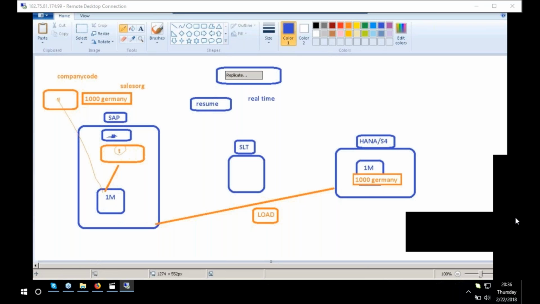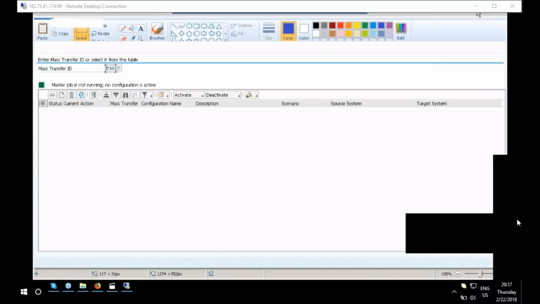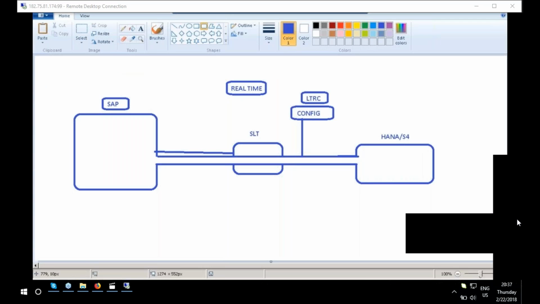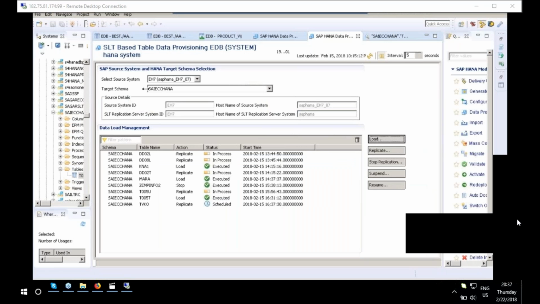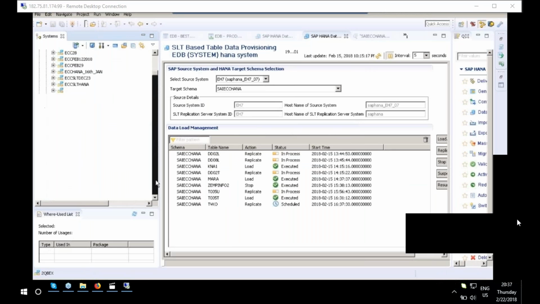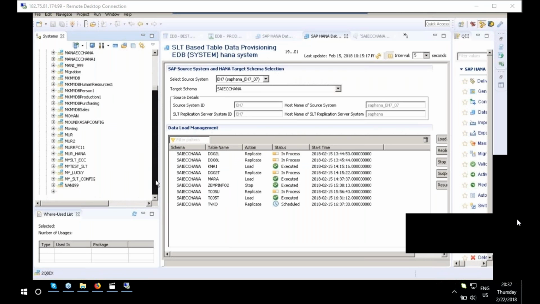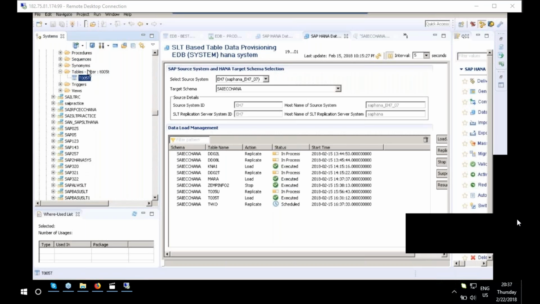Okay, let me quickly recap today's session. In today's session, I started with the introduction to HANA Studio. What is a catalog? A catalog is a collection of schema. A schema is a collection of database objects like tables. These tables are in-memory tables, but how are these tables transferred to S4HANA? Using SLT. What is SLT?